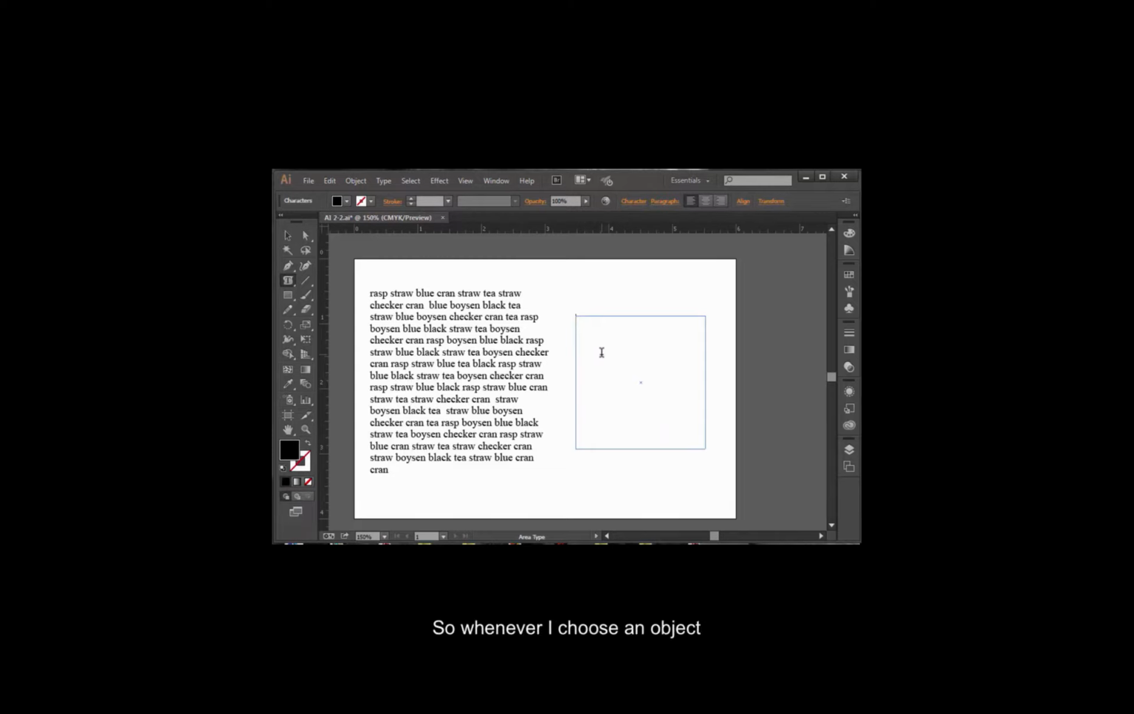Whenever I choose an object to become filled with area type, it's going to lose all of its attributes, which means the fills and the strokes and what's applied to it. So sometimes if we want to keep that, then we have to work off of a copy. Make a copy of that yellow box, put it in the background, maybe lock it so you can't accidentally select it, and then go ahead and type on the area that you want to have your text in.